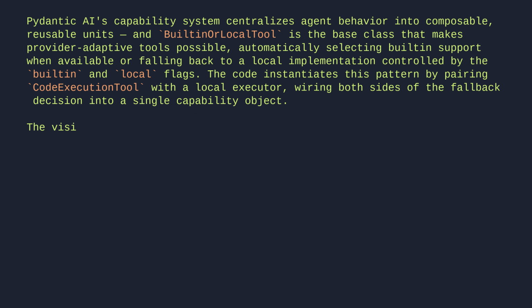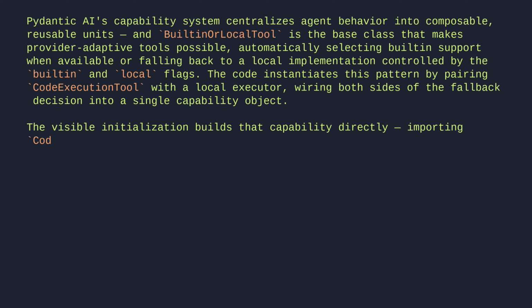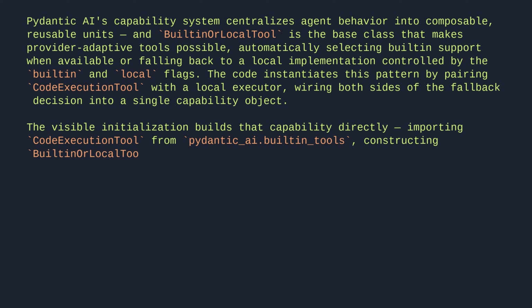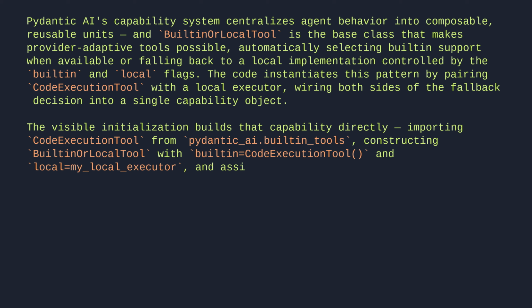The visible initialization builds that capability directly, importing CodeExecutionTool from Pydantic AI, Builtin tools, constructing BuiltinOrLocalTool with Builtin equals CodeExecutionTool and local equals my local executor, and assigning the result to cap.